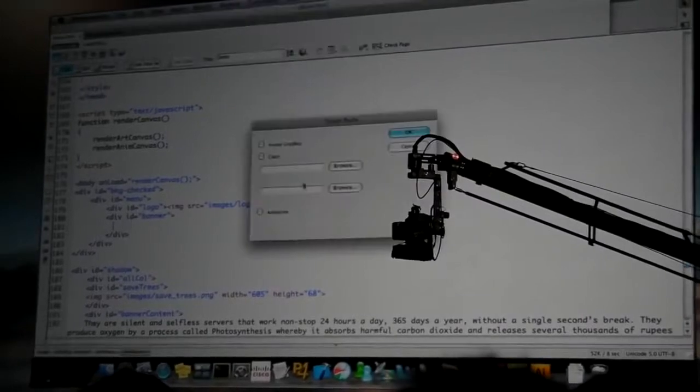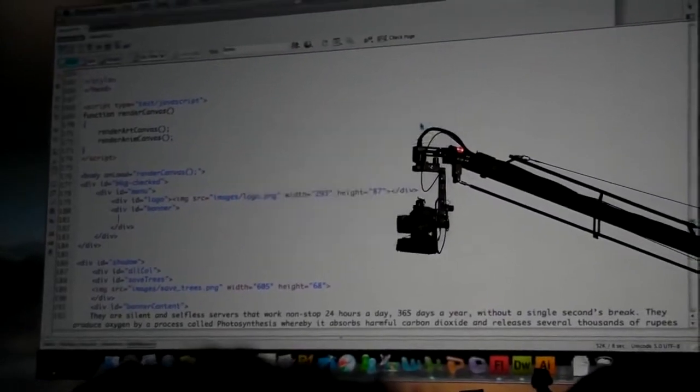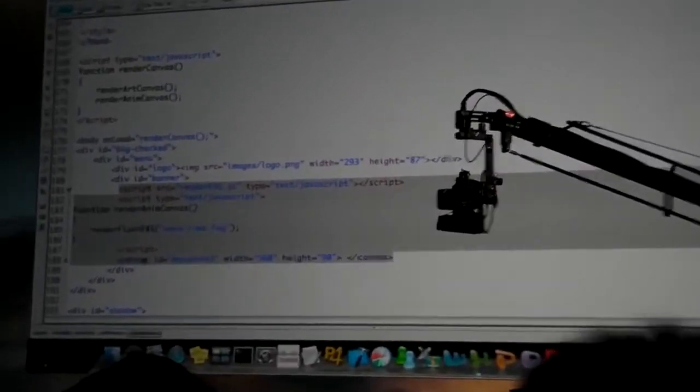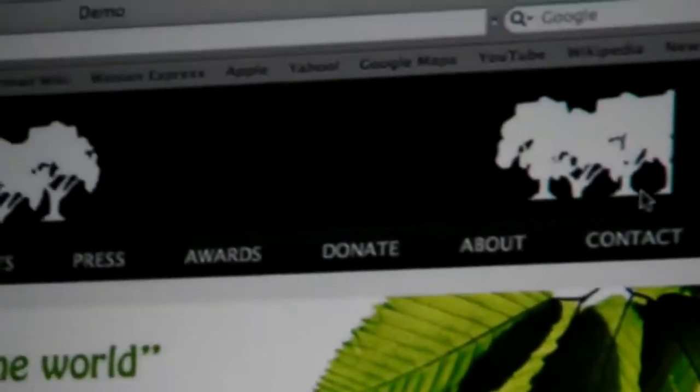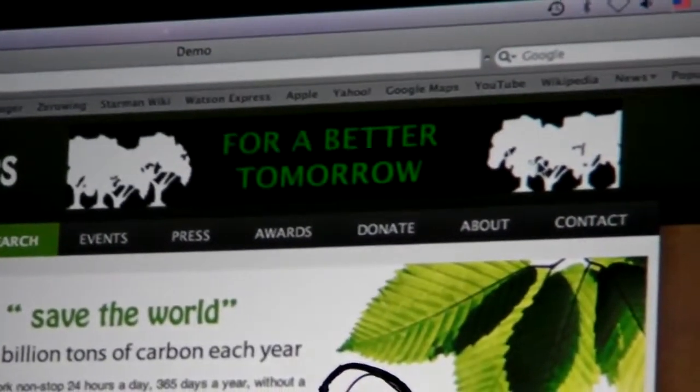Let's choose Smart Paste. Choose animation, and it has inserted the HTML canvas along with the JavaScript, which will take care of rendering this. And let's go to the browser and refresh to see that this animation is playing in HTML canvas. Wow.